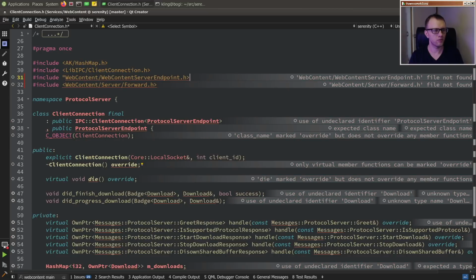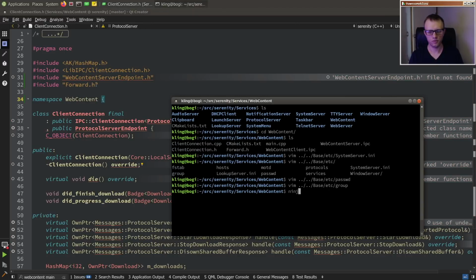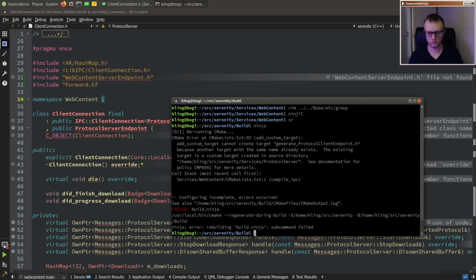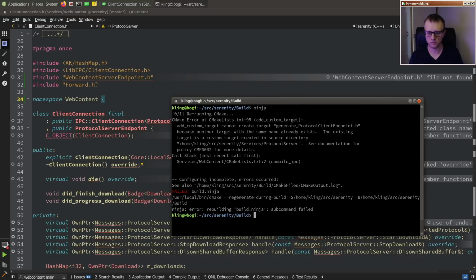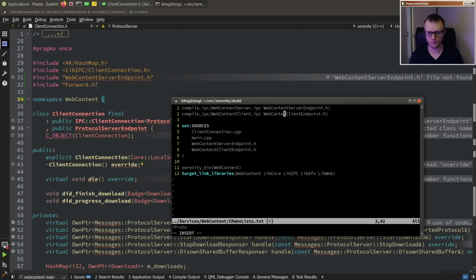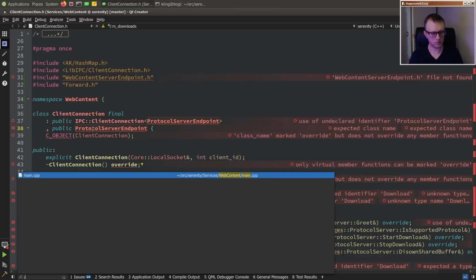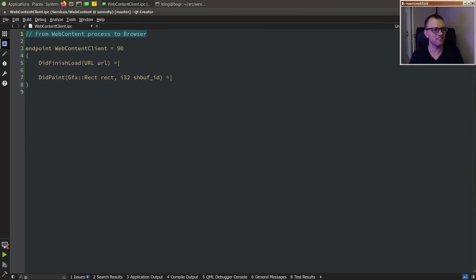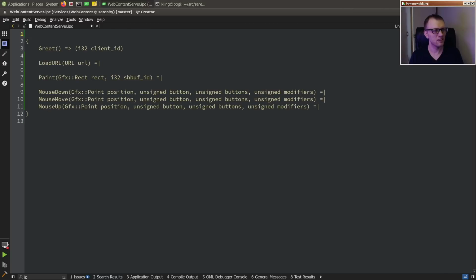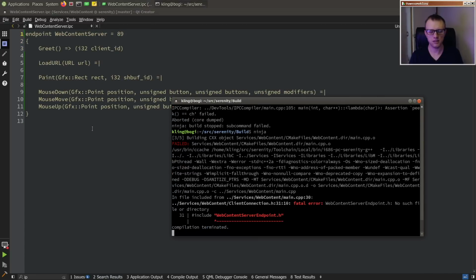Oh, wait, hold on. What am I doing wrong? Protocol client endpoint. Oh, did I forget to change something? Yes, right here. Okay. Oh, shit. The IPC compiler does not tolerate comments, maybe. I didn't know. I thought it supported comments. I think we'll just remove the comments for now, because now I can remember which is which.